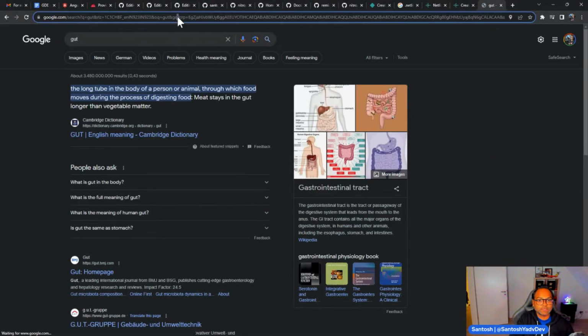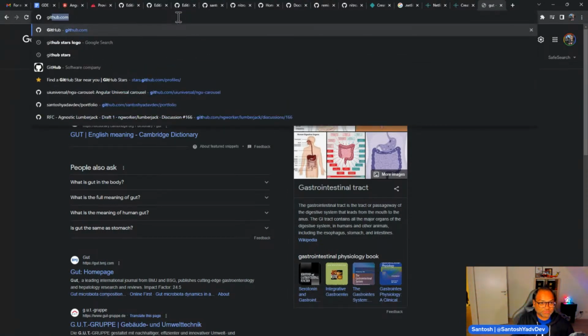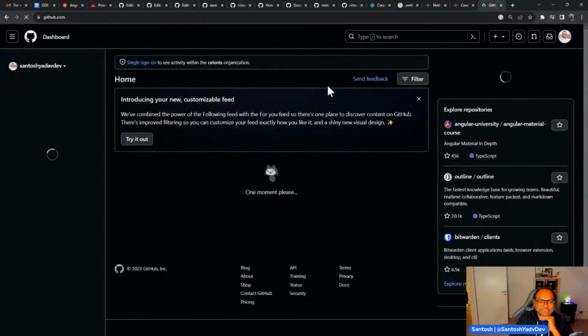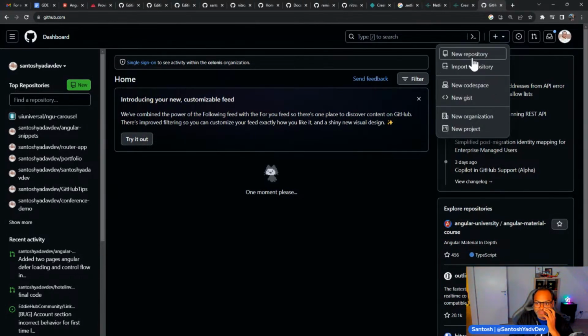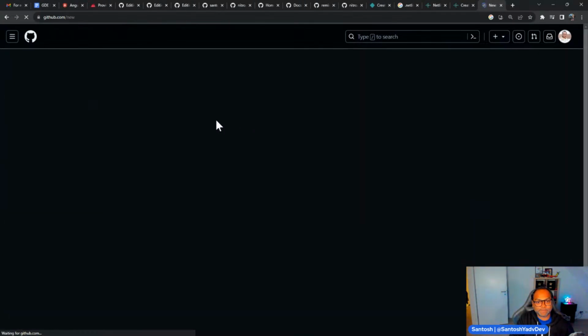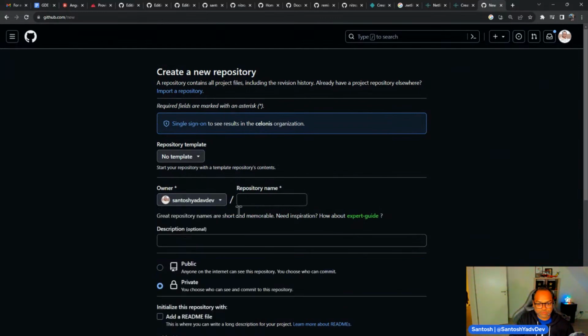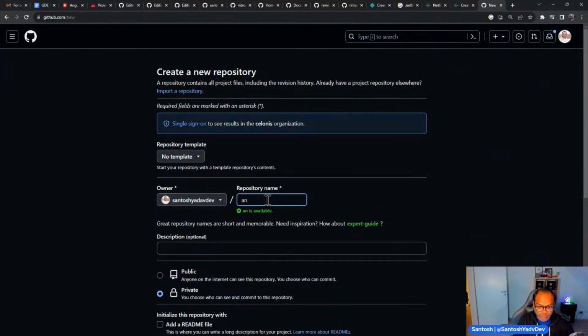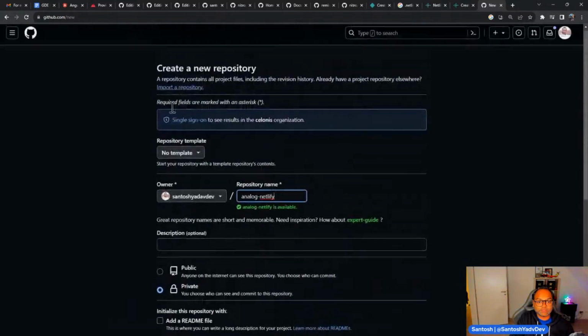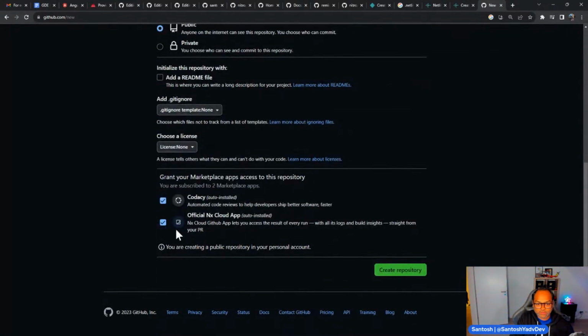GitHub. Please don't do this. Okay, so I'll create a new repository and choose owner and say, okay, this is analog Netlify, and this should be public. I don't want an Xcloud app for this. Okay, somehow I'm not able to remove it, so let's move on.